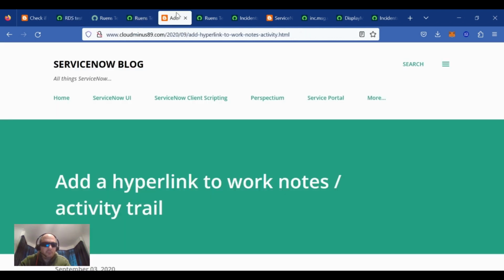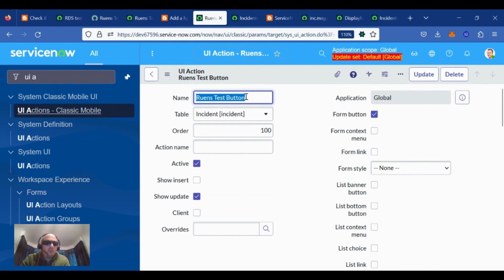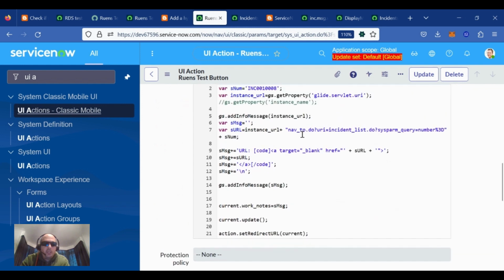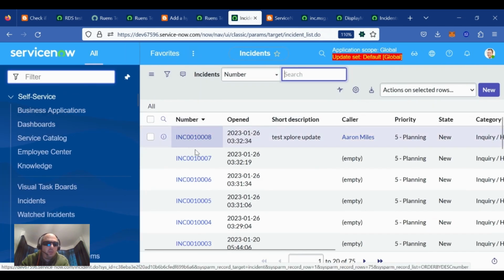Second trick for today: how would you add a clickable link to a ticket's work notes? For this, I've just knocked up a test button UI action, and I've popped the code in there. In this example, it's going to have an embedded link to a knowledge article. I think that's what I've just done, a simple redirect to the incident list view. So let me show you how this holds together.